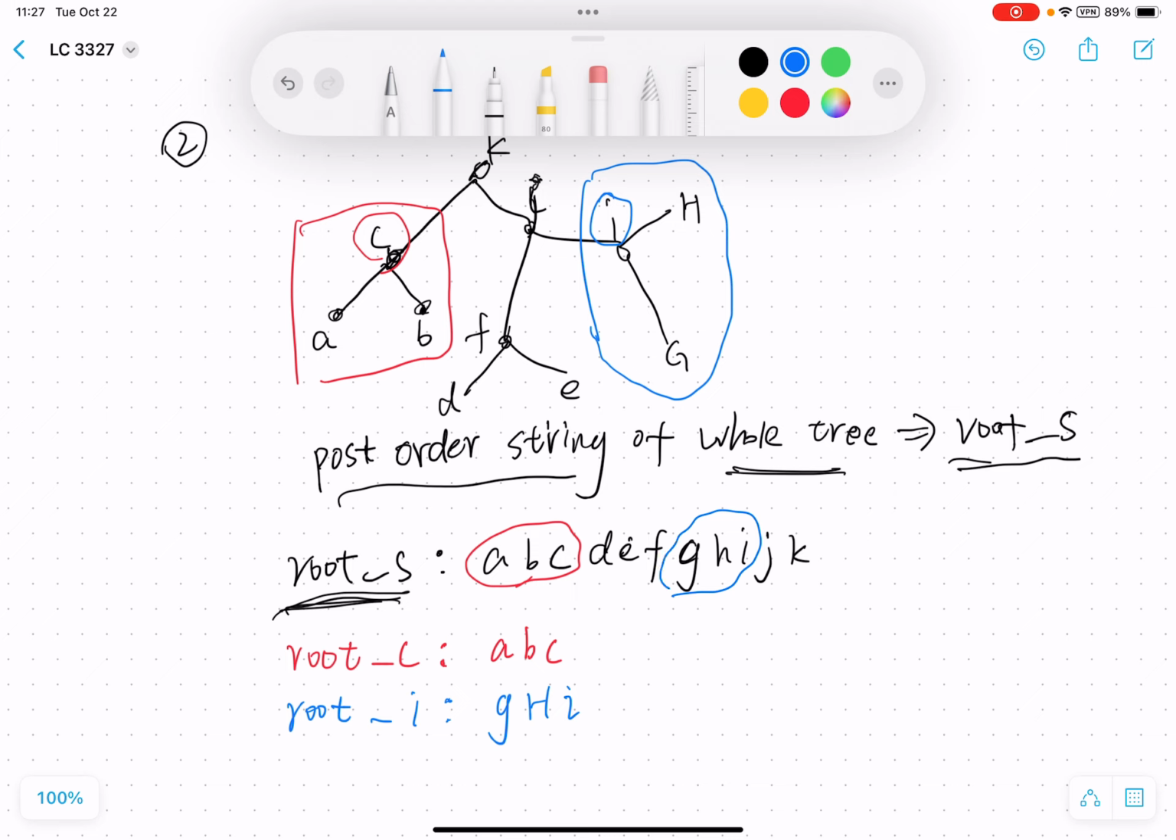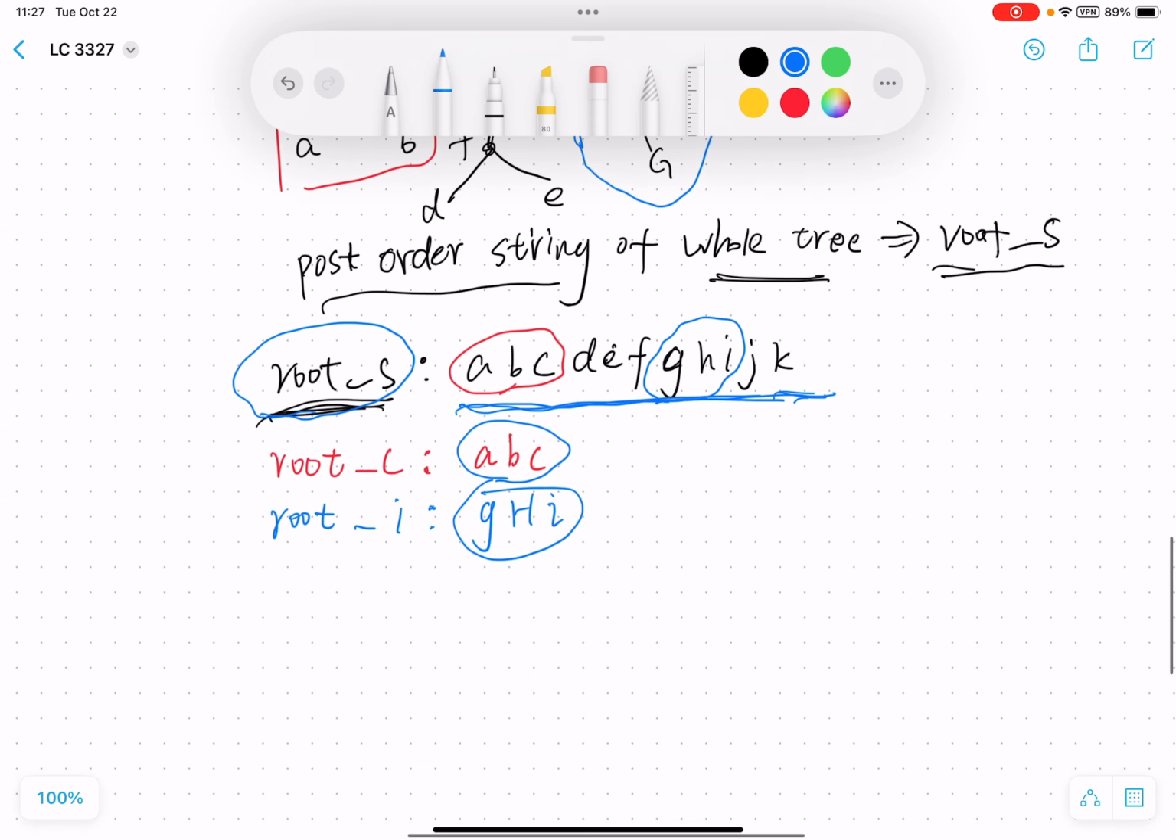G, H, I. This is the substring. So, till now we know the post order string of the subtree is a substring of the whole post order string of the whole tree. That means if we get this, it contains all information about the post order string of the subtree. So what we only need is this string.